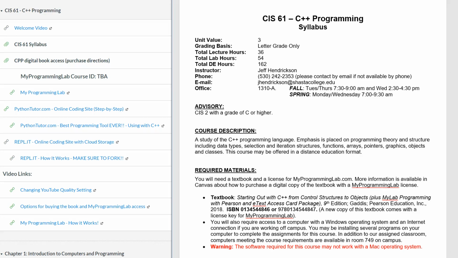My name is Jeff. I am your instructor for the course. This is CIS 61 at Shasta College. This is our first level C++ course. If you find you like this and you want to take our second level course, it's CIS 65.